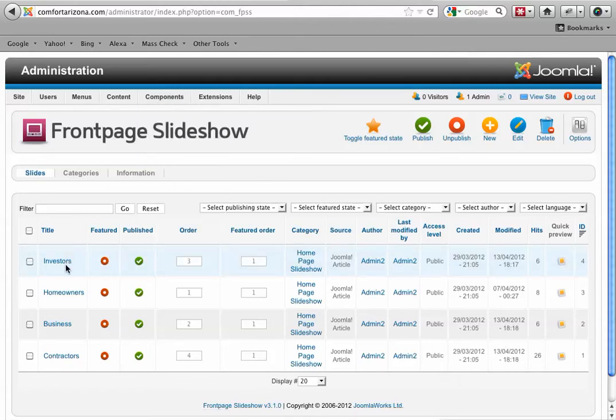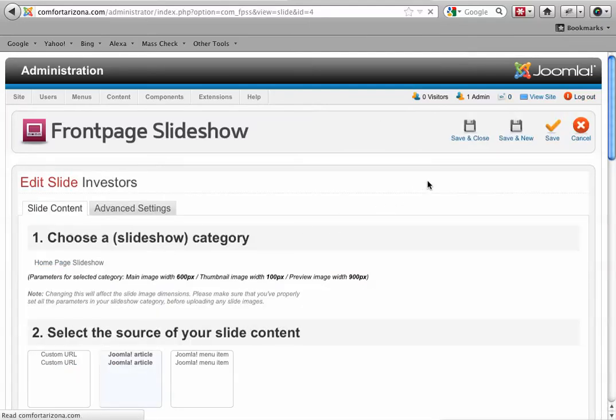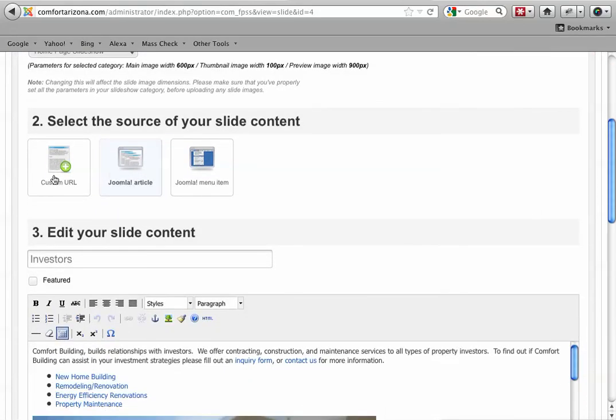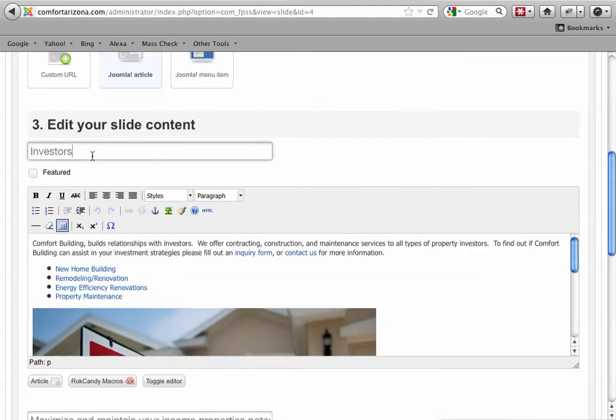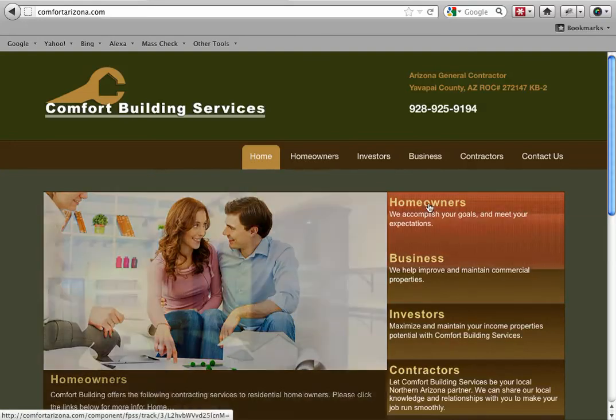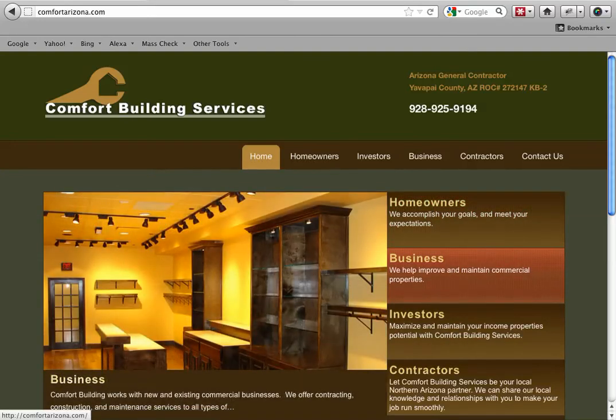So I'll show you how one of these is set up, but to edit a slide, what you would do is you click on that slide. I have your slides linking to articles within the site, so I chose this option here, Joomla article. This is the title of the slide, and it's the title that's going to show up both here and here.